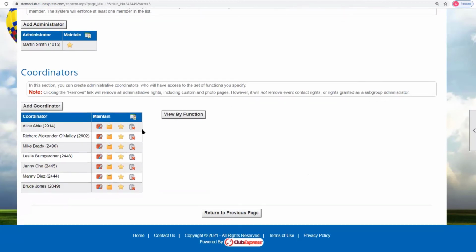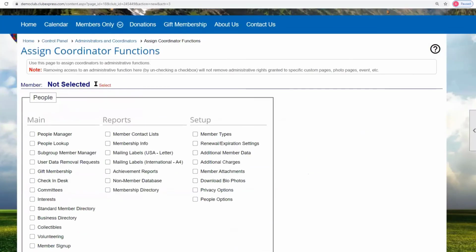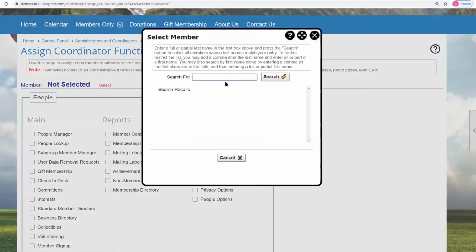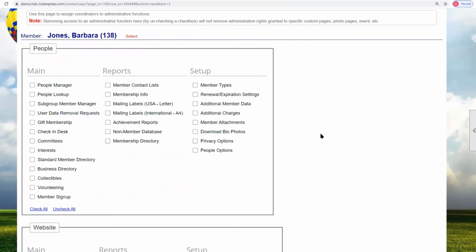So those are the administrators. And now here are the coordinators. And if I add a coordinator, the first thing it's going to ask is, who are we selecting? What's the member? And you would pick a name, and let's try Barbara Jones. And over here, this is where you would say what Barbara can administer. What is she going to be the manager of? And you can check all in a box here, or you can uncheck all.